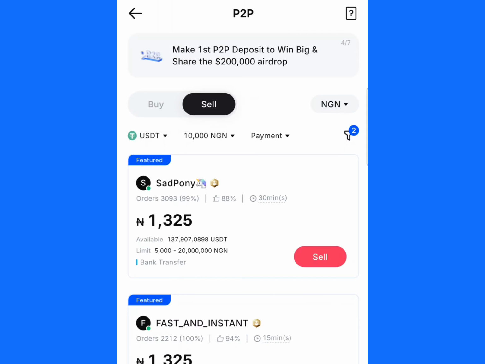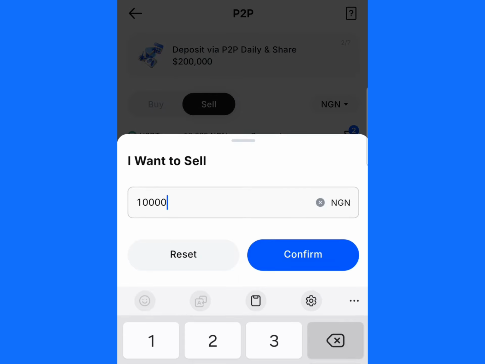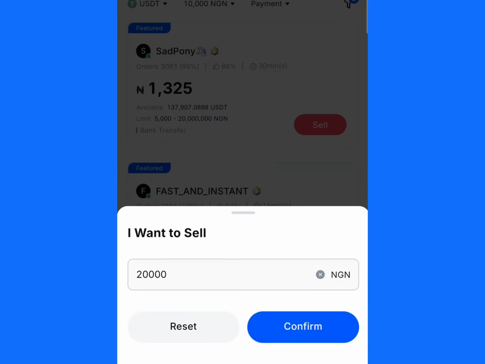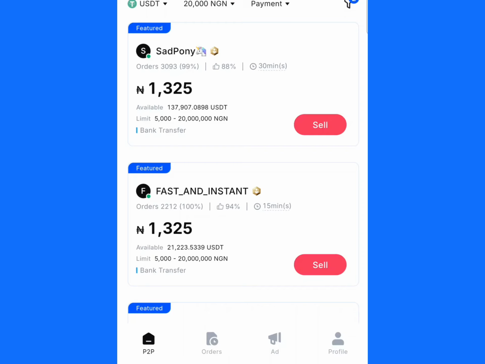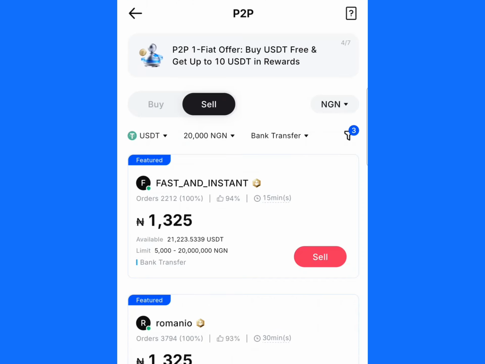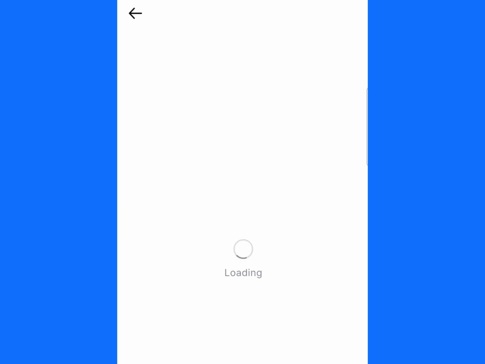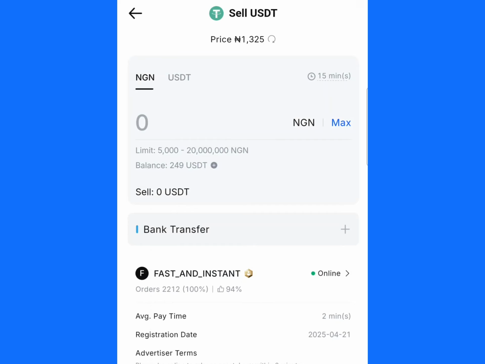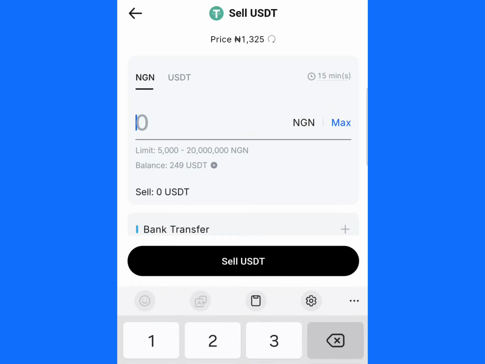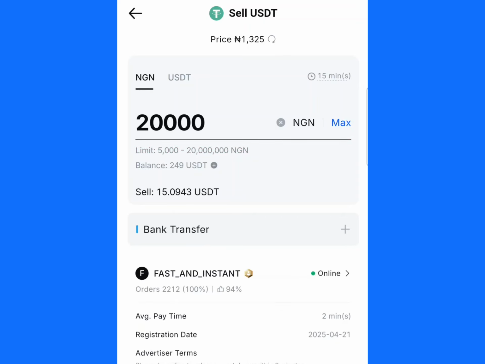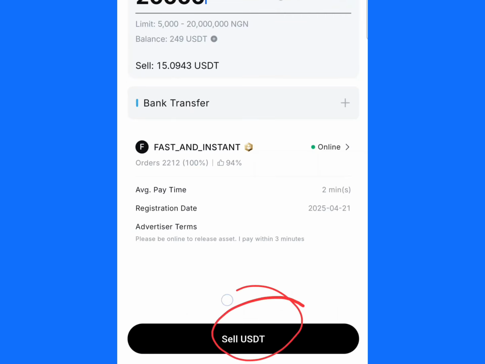All right, then if you want to sell, let's say you want to sell 10,000 naira worth, you just click on 10,000. Or you want to sell around 20,000 naira. It's an example. Then you click on this sell. It's that simple and easy. Let's say 20,000 naira is the amount I want to sell. Then I will click on this sell right now.